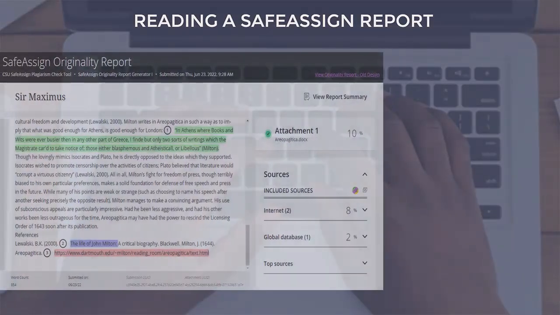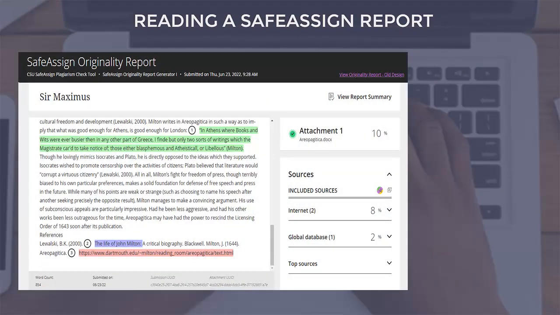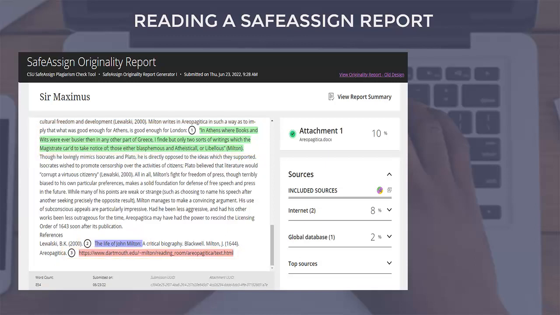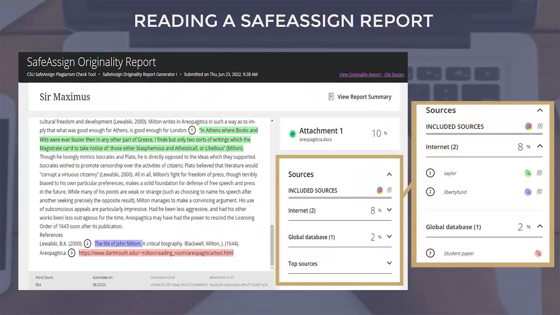In the Originality Report, you can take a look at the specific passages in your paper that match to another source. For our example paper here, we have a direct quote, the title of a source, and a URL matching to other sources in SafeAssign's global database. These types of matches are completely fine, and they're to be expected. From the report, you can look at the Sources column for more information on what your paper is matching to. In this paper, we can see that our direct quote and our source title match to websites, while the flagged URL matches to another student's paper.